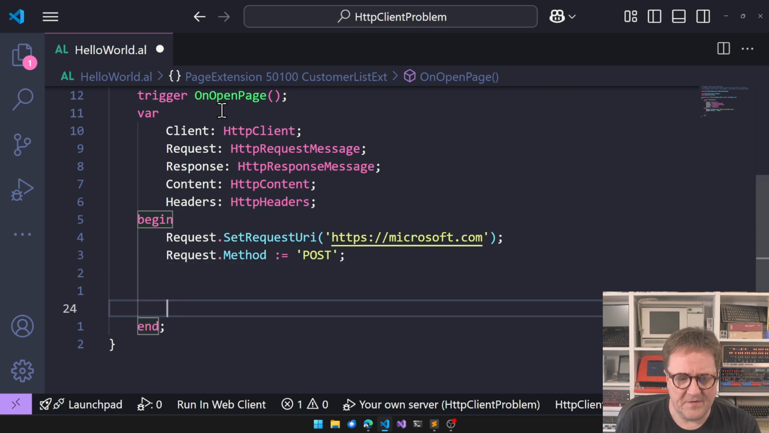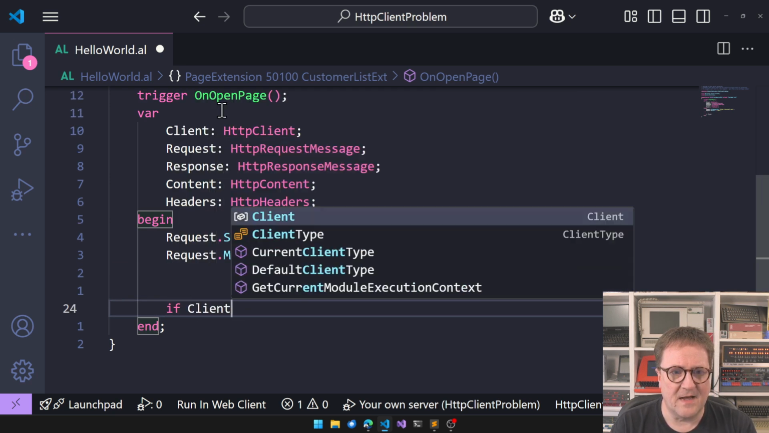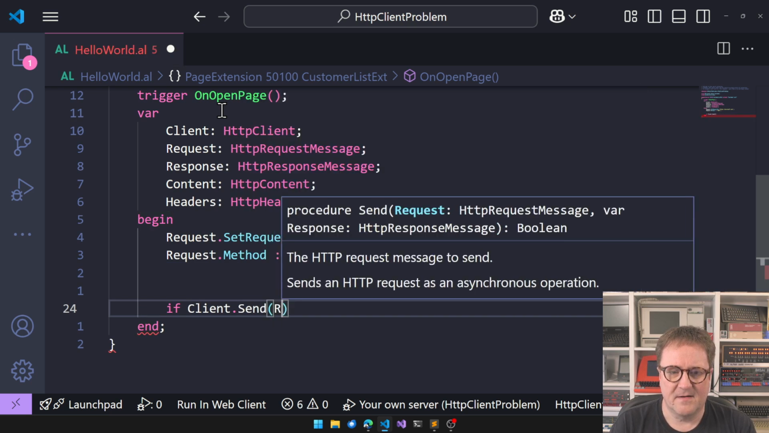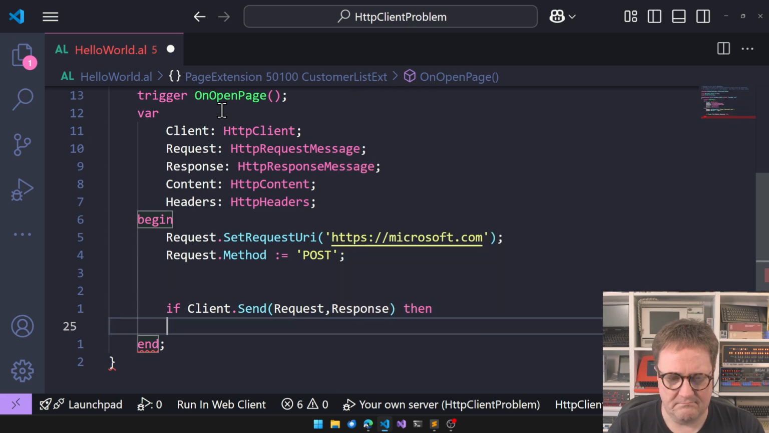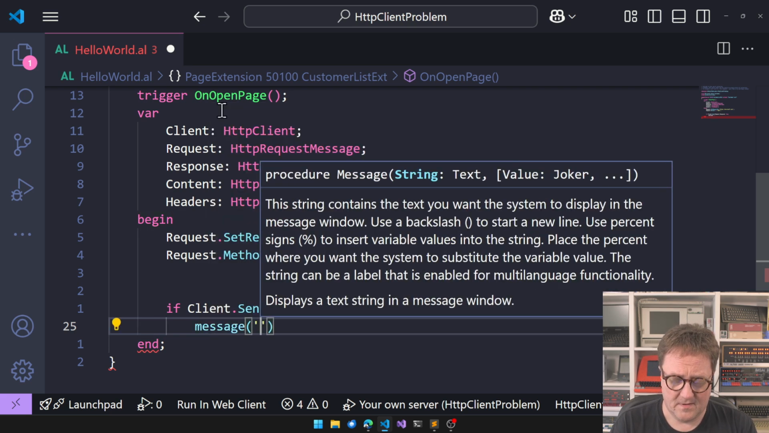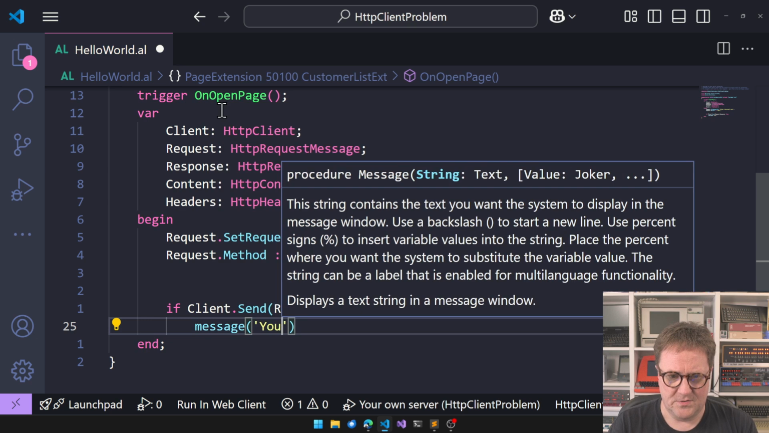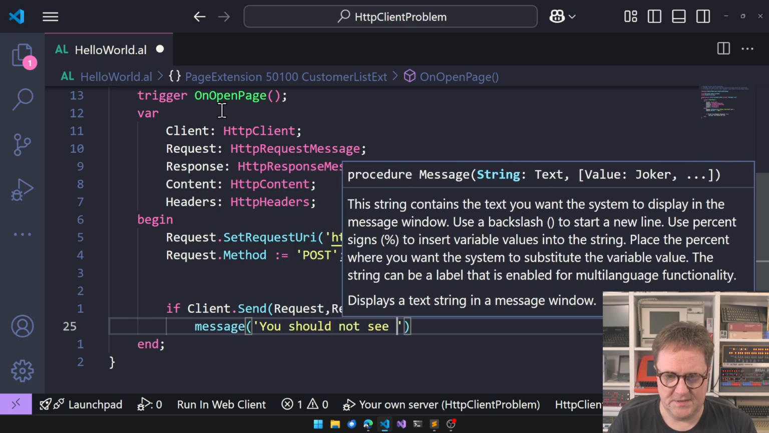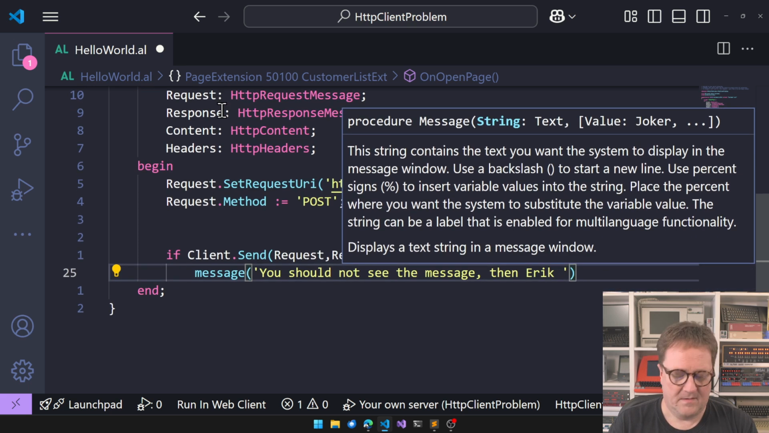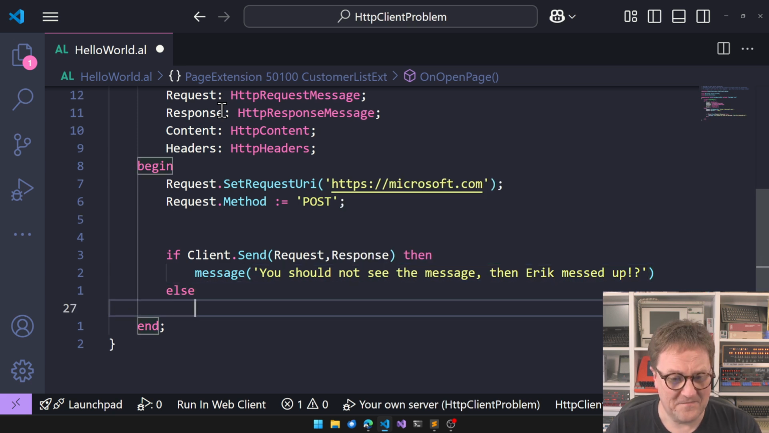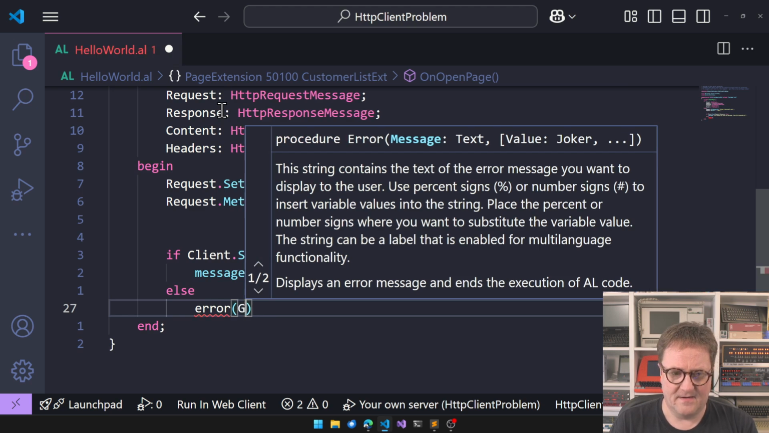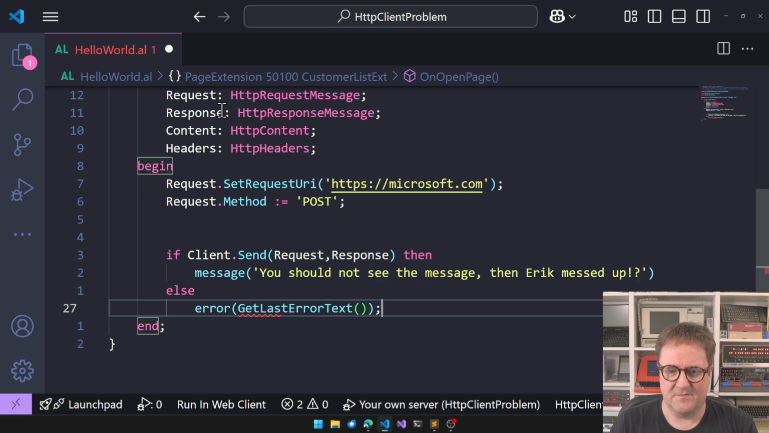So eventually what we're going to do down here is say if client.send, then request comma response, then if this works, and right now I will assume it does not work. So if this works, you should not see this message: Eric messed up. Or if client.send fails, then get last error text, so we can see why it fails.